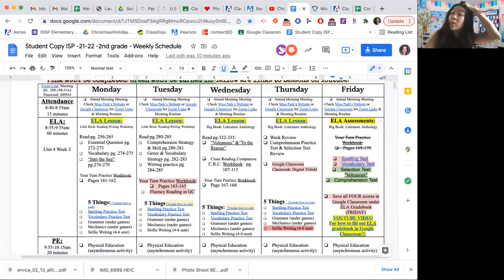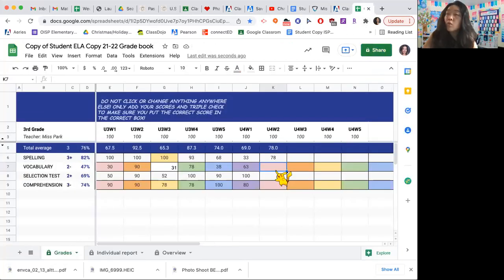You take your spelling test for your spelling words. You take a vocabulary test for your vocabulary words. After you take your test, it says you got 8 out of 8 correct. You got 100%. Good job. And then you put your score in. Once you're done with those two tests, then you're going to go to Connect Ed.